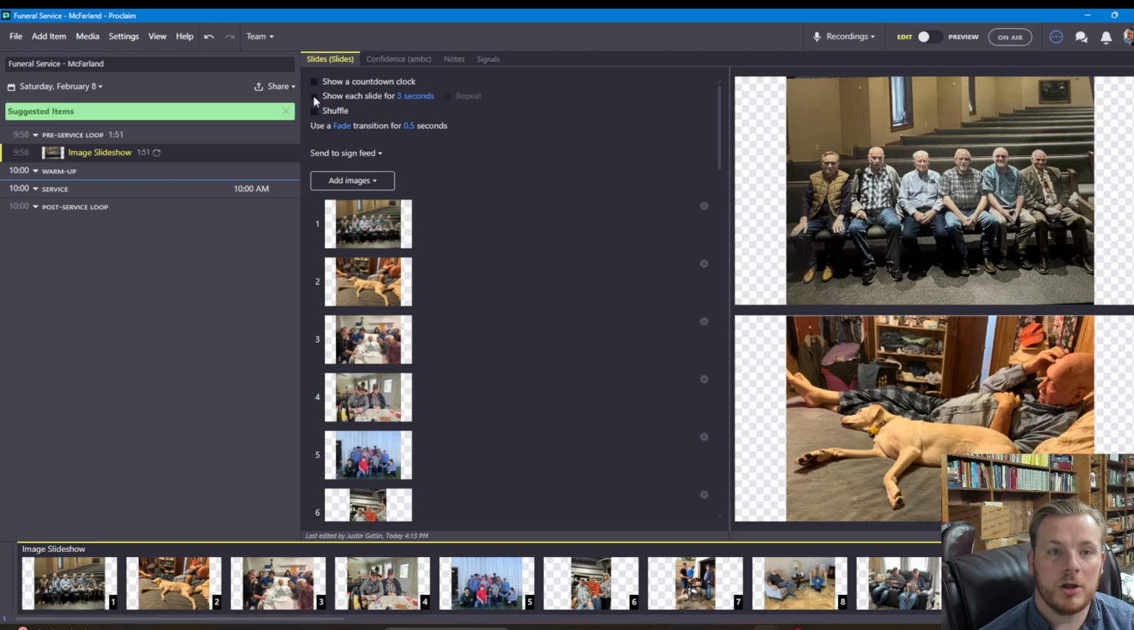So then I'm going to go up here to show each slide for a certain amount of time. I do think that 6 or 7 seconds is usually best for this kind of thing, with a fade transition of 1 second. That's just going to give you a nice kind of dignified look that is going to be good. In this case, it's going to give us about a 4-minute and 20-second video.